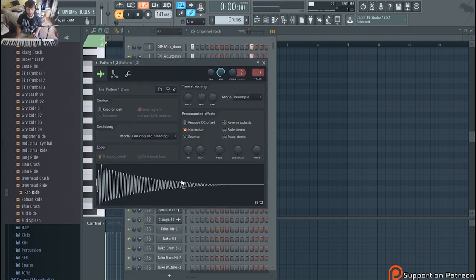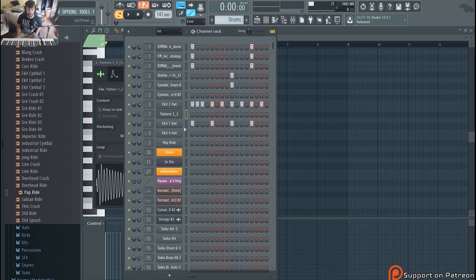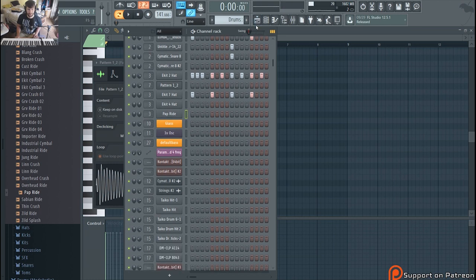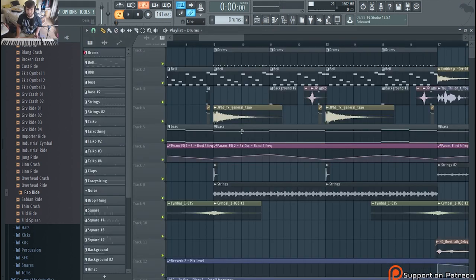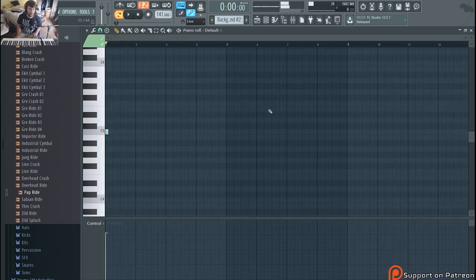I made this 808, and it's good to mess with the portamento sometimes. Makes it sound cool. But I just didn't mess with it. More FL Studio stuff. That's it for my drums. Bell, background. Oh yeah, the screaming thing.